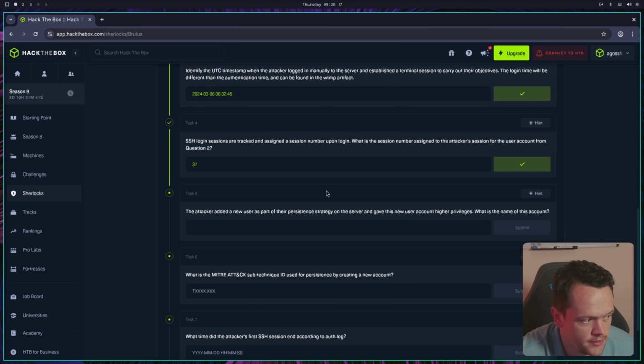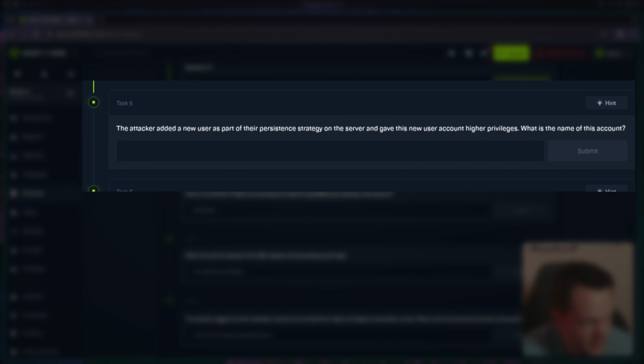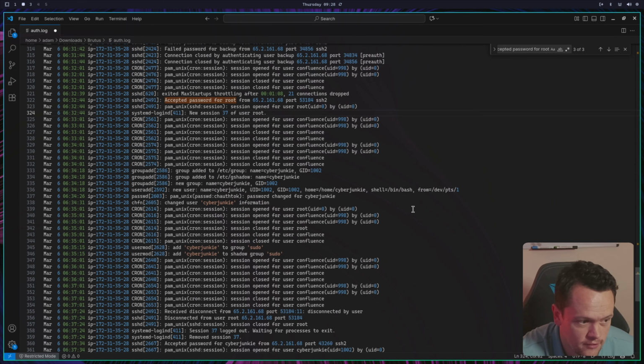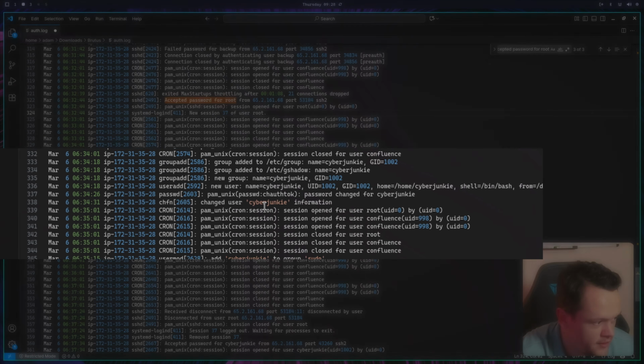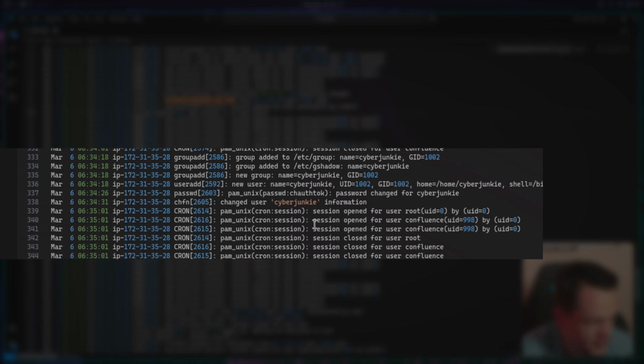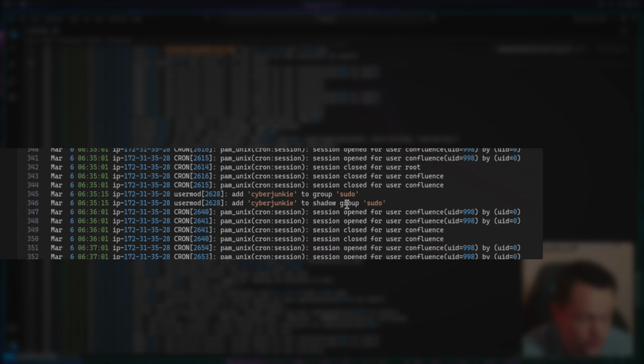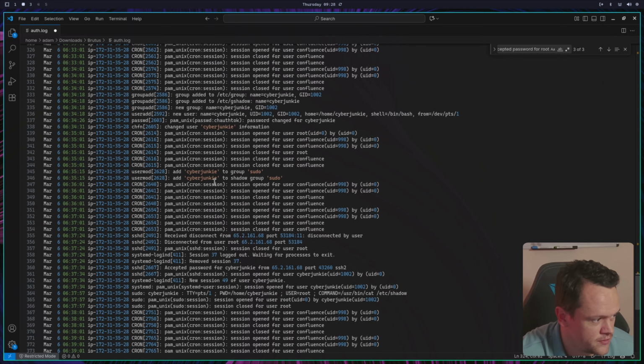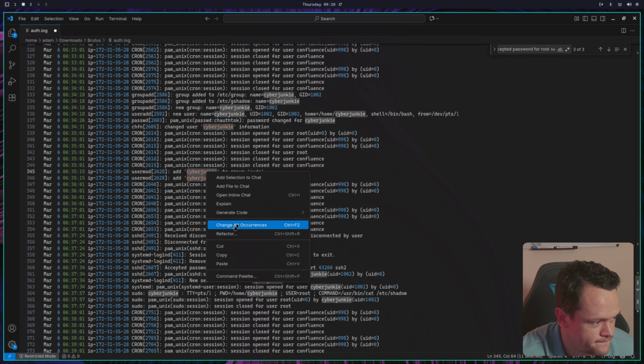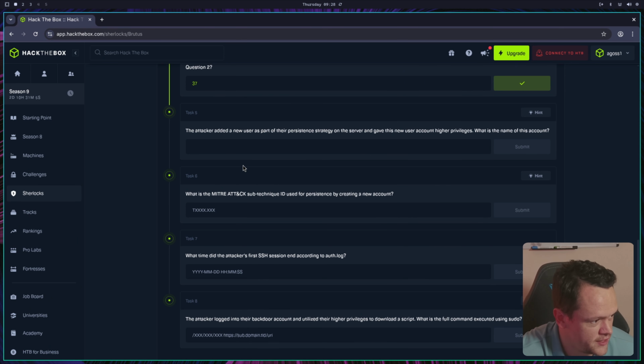Alright, task number 5. The attacker added a new user as part of their persistence strategy on the server and gave this new user account higher privileges. What is the name of this account? Well, in our auth.log file, we can see that there is a cyber junkie user being created and that they're being added to the sudo or super users group. In Linux, this allows them to perform high privileged actions. So we'll take that and paste it in as our answer.